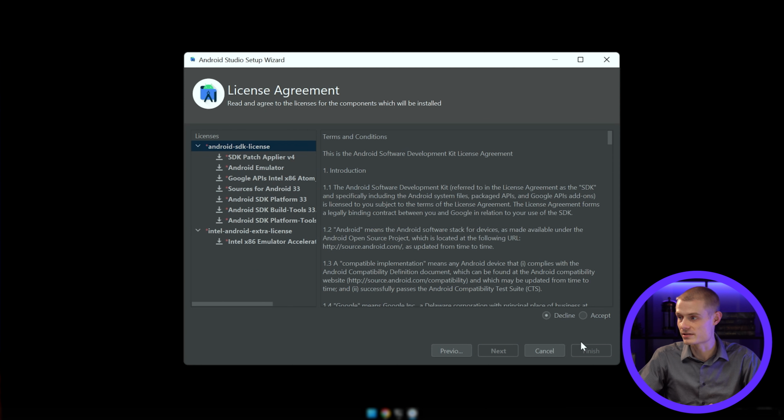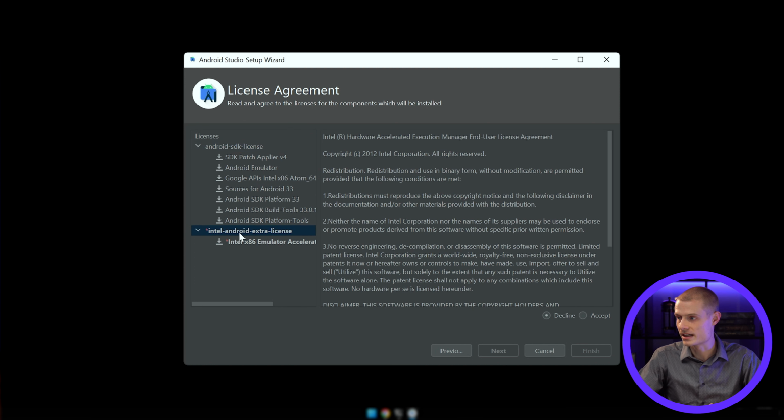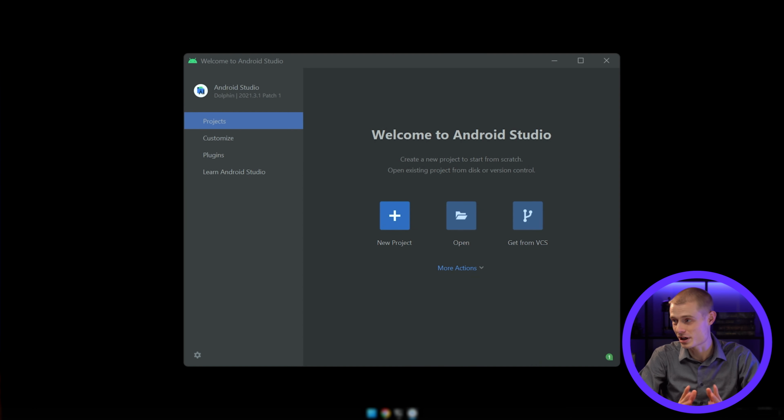So with the root item here selected, I'll go ahead and hit Accept. It'll accept for everything under here. I'll go down to the Intel Android emulator extras. I'll accept that and hit Finish. And now we have a fresh copy of Android Studio ready to go for the rest of the course.